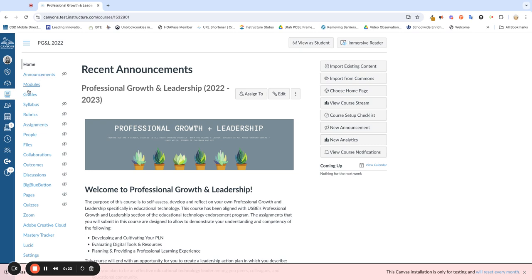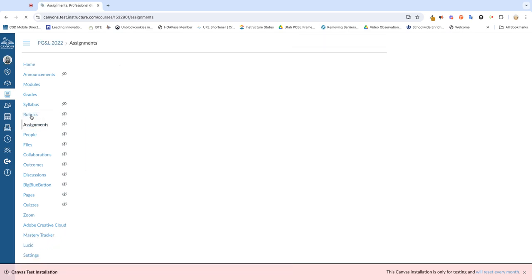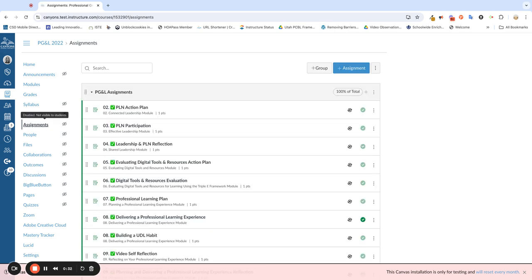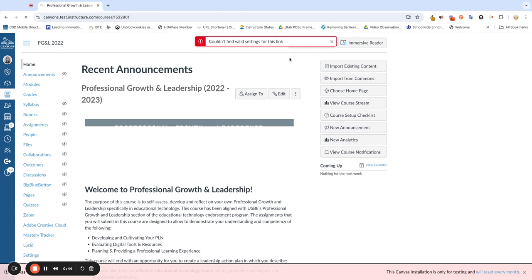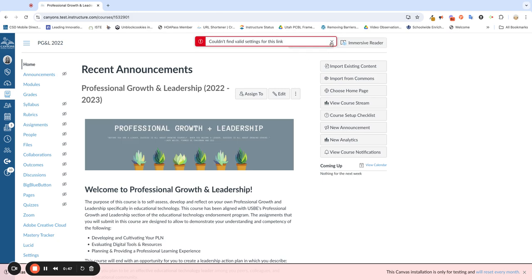So first, let me show you what the message is going to look like. If I go to my assignment section, and you can access the assignment if it's in your module section as well to get the error message. So in assignments, I'm going to click on one of the assignments I know was created with the original LTI or that Google connection. When I click on the title, you're going to see an error message come up that says, couldn't find valid settings for this link. And it took me back to my home screen.